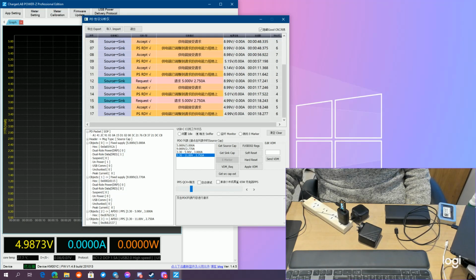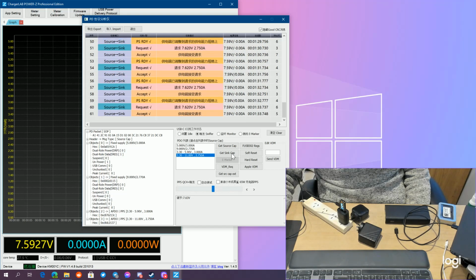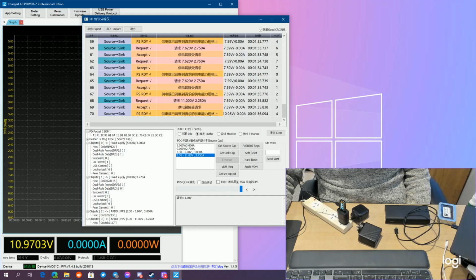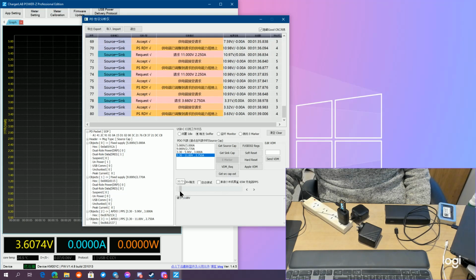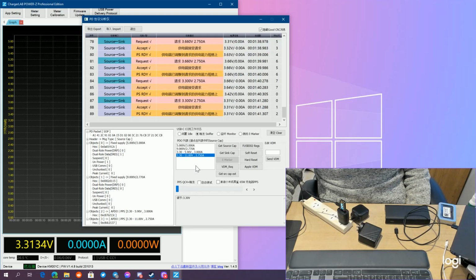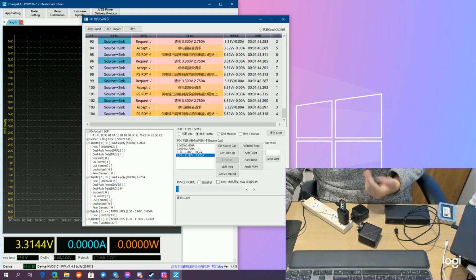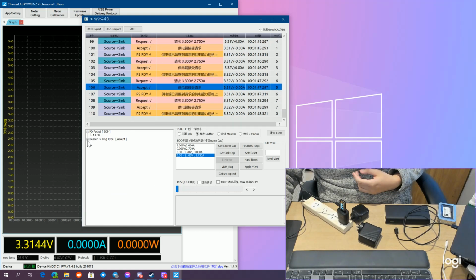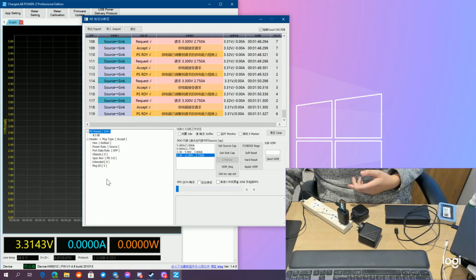I can also pick a PPS one, and I can use this bar to actually select the voltage. So right now we're at 5 volts, and you can see the request packets now. And I can drag this up, and you can see we're requesting 7.6 volts, and we're also reading back 7.6 volts in the corner. Drag this all the way up to 11 volts, and down to like 3.3 volts. Unfortunately, some of these packet descriptions aren't translated. They're Chinese only, which is a bit annoying. But if you click them, the full packet information is available, so you can still find out what it is.